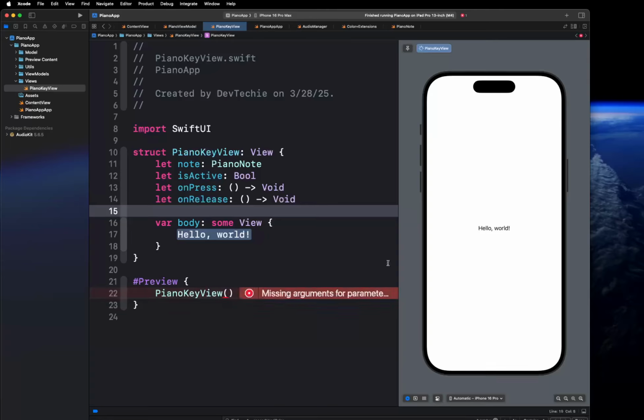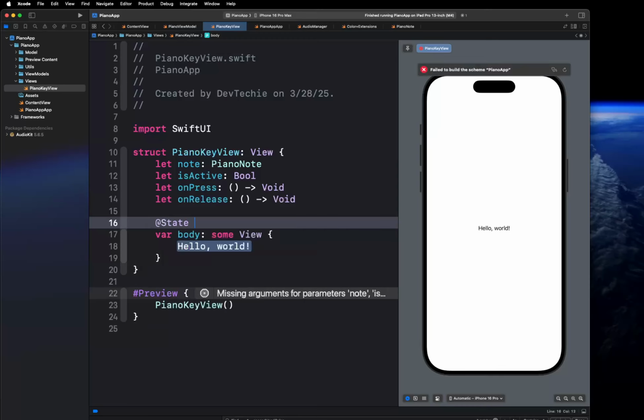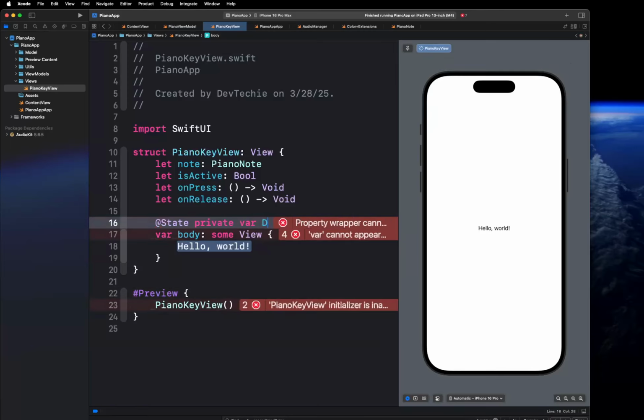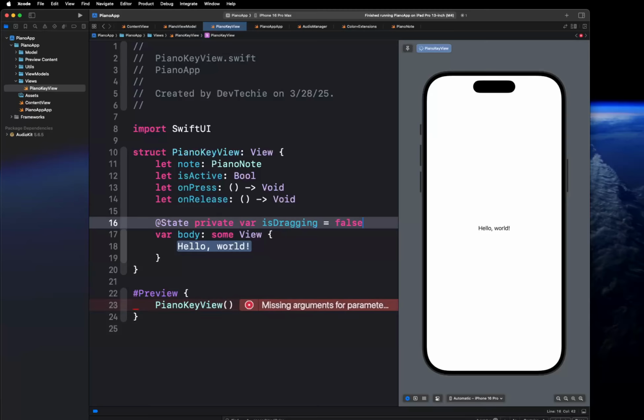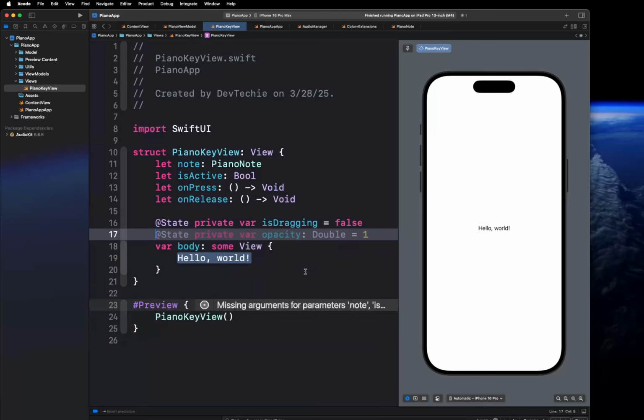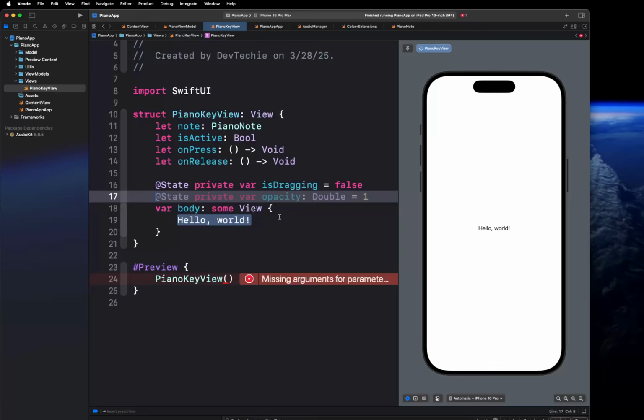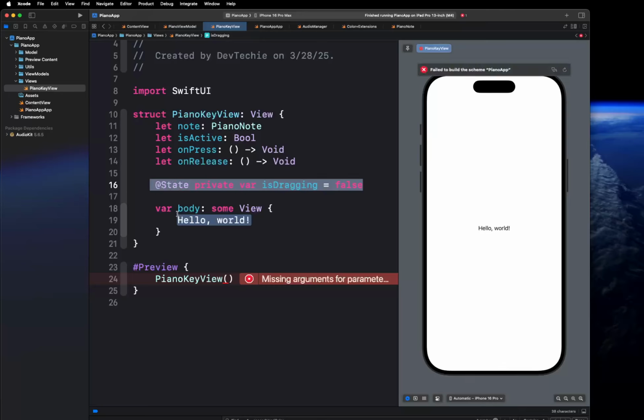Now we are going to create a state property called isDragging, for when the user is dragging fingers on the keys. This one is a little bit hard to achieve on the simulator itself, but it actually works fine on the real device. So the dragging state is what I'm talking about.